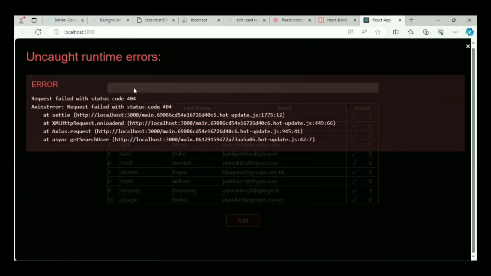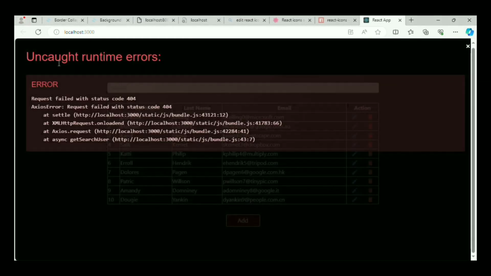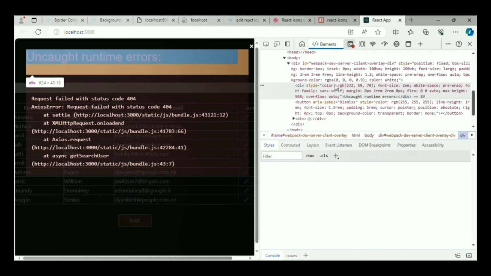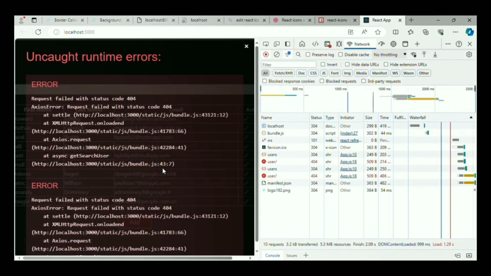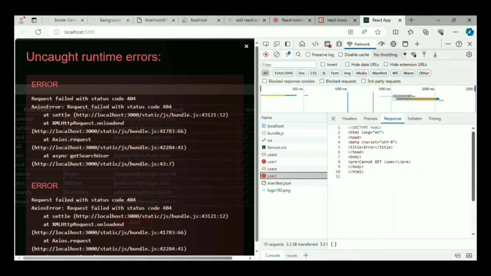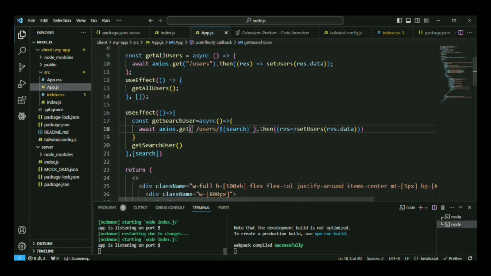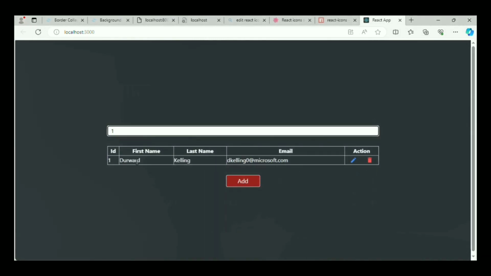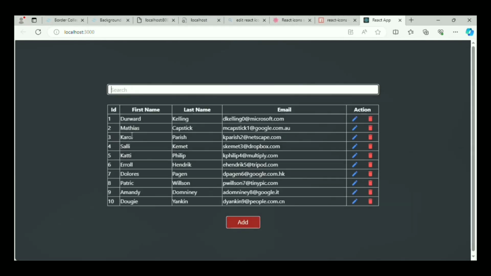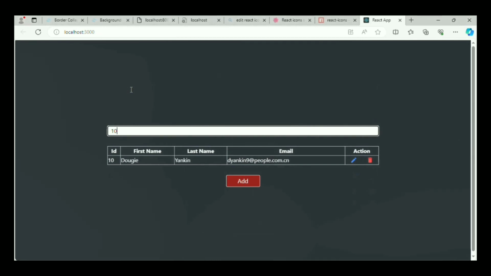Now if I go to our browser, here we are getting the error 404 not found. Let me open the DevTools network. Here you can see it's users. Yes is missing. Now if I refresh, yeah, it's working properly. If I search 1, if I give the ID 6, here you can see it's returning the particular user.